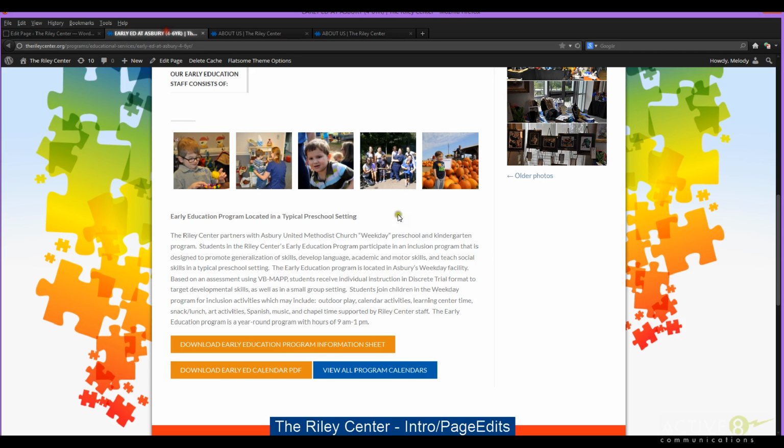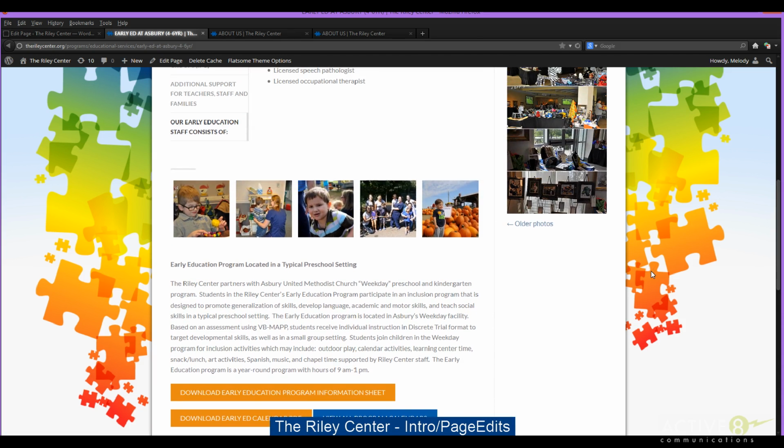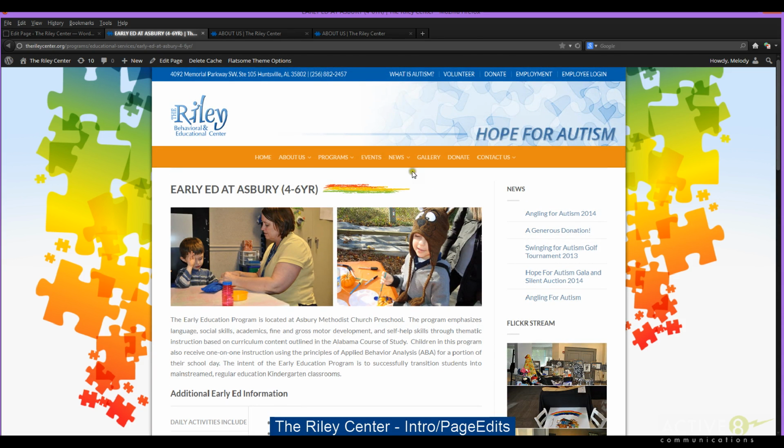So whenever you view, you don't see anything else. All you see is that this is a clickable link. And this view all program calendars, that probably won't change because it goes directly to the calendar page. Okay, so this is going to be your program pages.